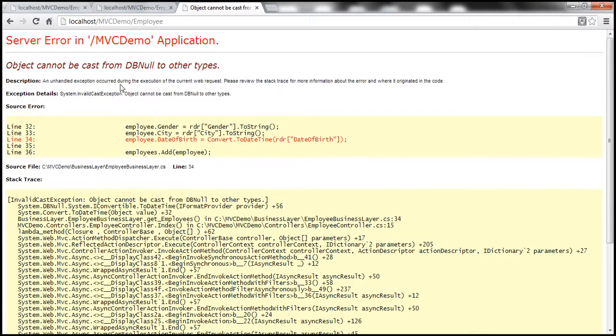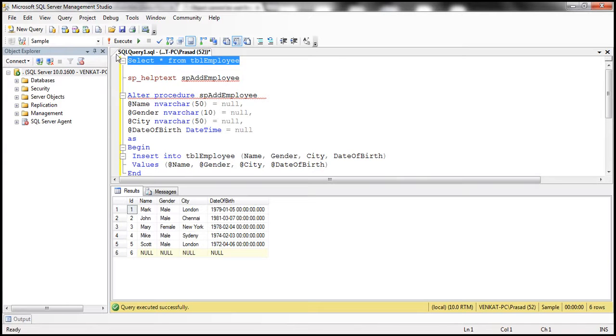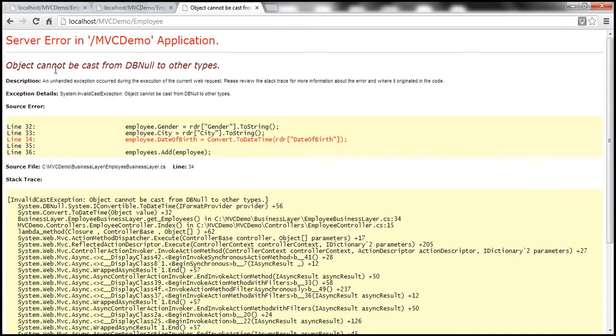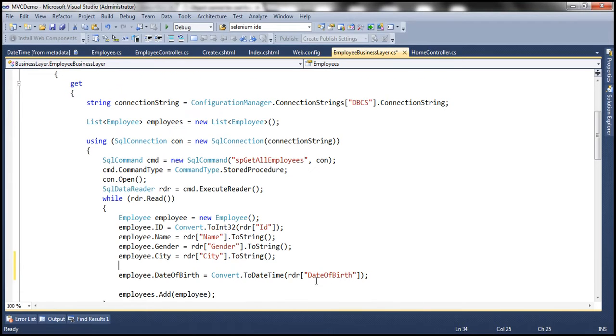Look at that, again the same error, but we should have another blank row inserted into the database table. Now, what does the error say? It says object cannot be cast from db null to other type. So here, this is returning db null. So all we need to do is check, before we execute this line, if it's db null. If it's not db null, then go ahead and convert that, otherwise don't do that.